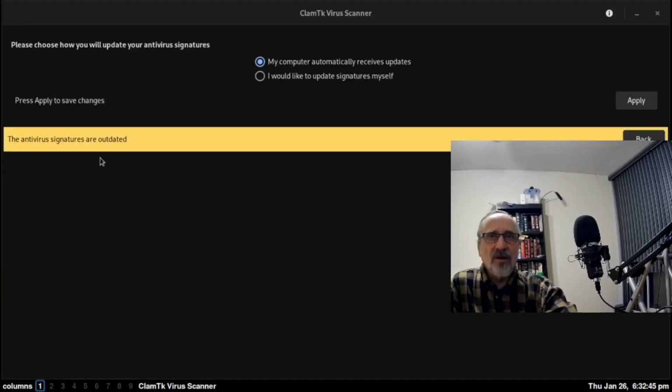So you want to go into the update assistant and you have a choice. Please choose how you will update antivirus signatures: my computer automatically receives updates, or I would like to update signatures myself. So you can click on either one. I'm going to click on this one. I would like to update signatures myself, and I'm going to apply.